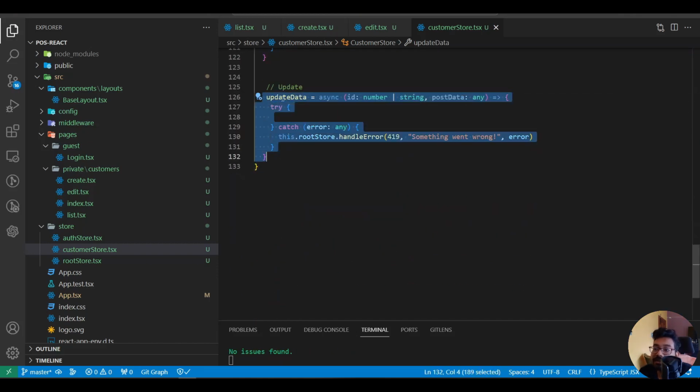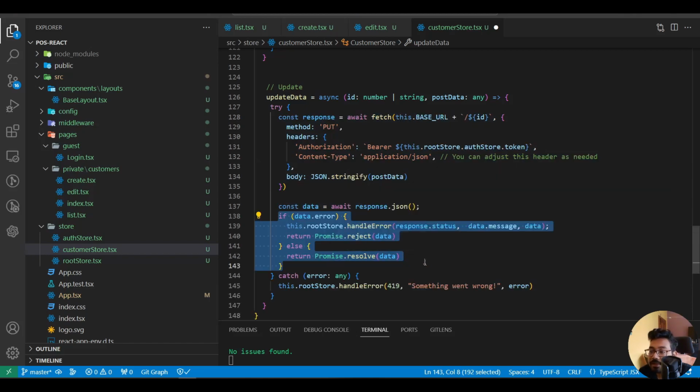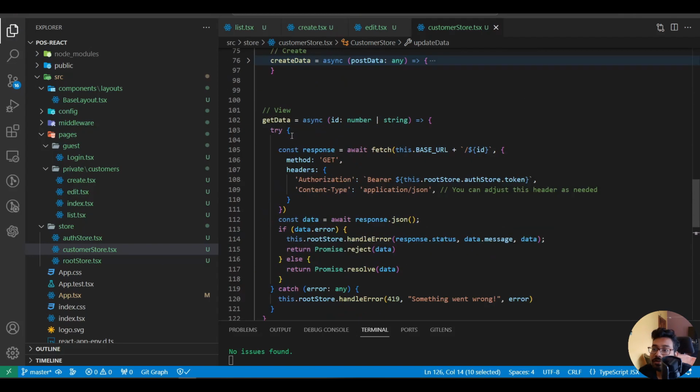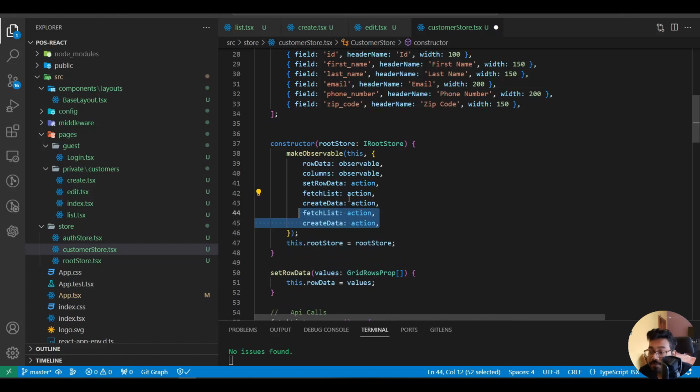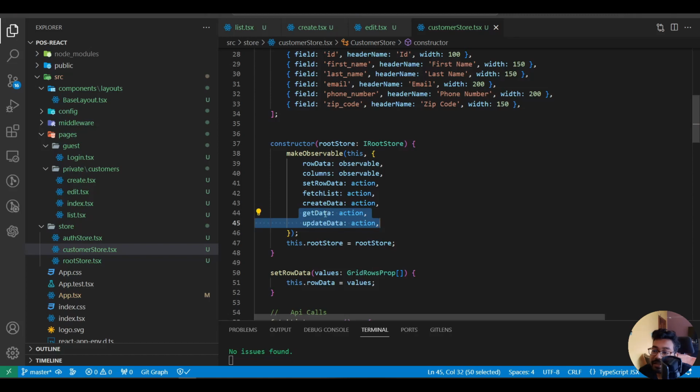Next we need another function to update this data. So this function will accept the customer ID and the post data. We will be calling the update API. For that the method will be put. We will also be passing the authorization token and the latest form data, and if everything is all right, then we will be resolving this data. Otherwise reject this data. So we need to also define these two methods as actions inside our makeObservable function. Next we can grab these two methods inside our edit component.